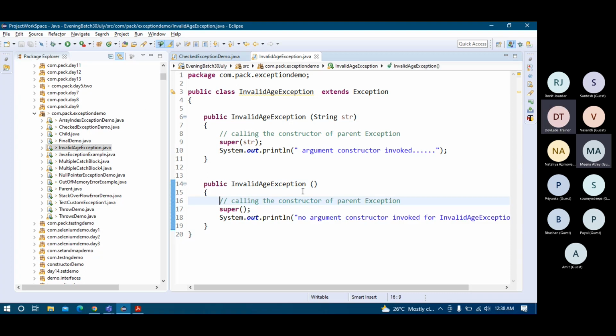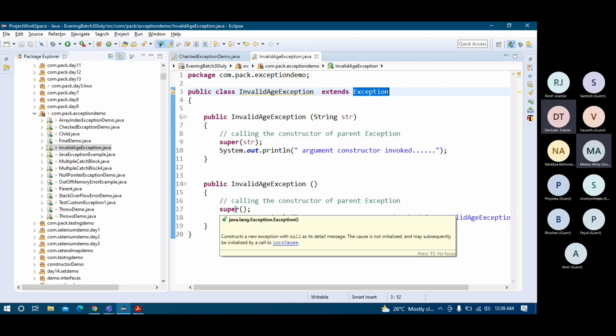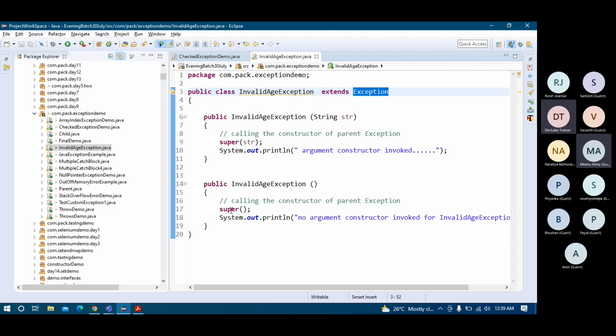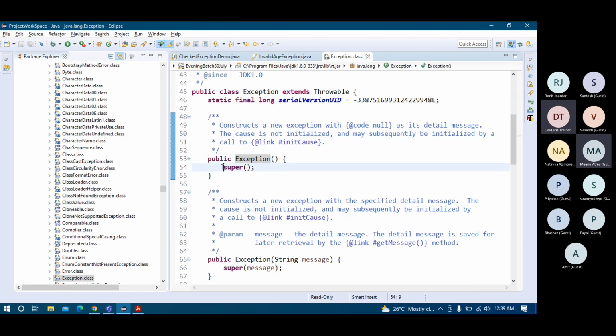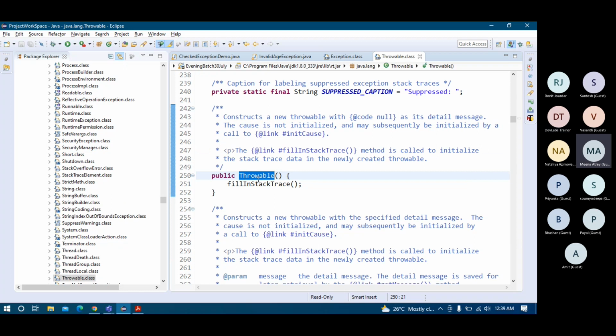In this constructor, first see the default one, what you have to put. By default the super keyword, you don't need to put, it is understood. I have written it explicitly, but it is implicitly called. What it will do is call the parent class constructor. You know this class has this one as the parent, so it will call this, but again it will call its super. The Exception class parent is Throwable, so it will go to this constructor.